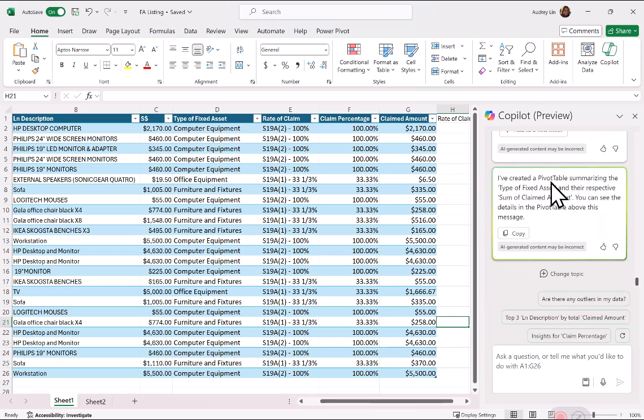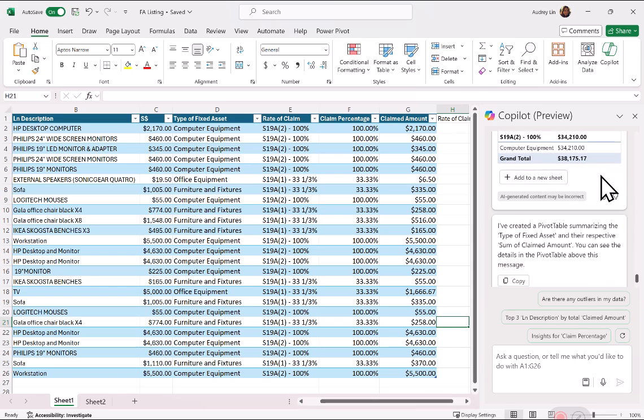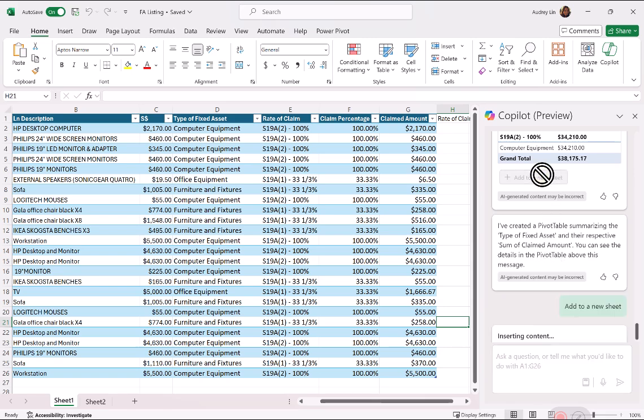Here we see the information created for us and the ability for us to add to a new sheet, right? So Copilot has given us the table as well as an explanation on what it has done, right? The explanation tells us that Copilot has created a pivot table summarizing the information that we asked it to summarize. So I'm going to go ahead to click on Add to a New Sheet.